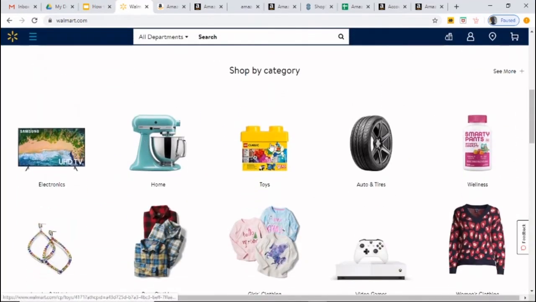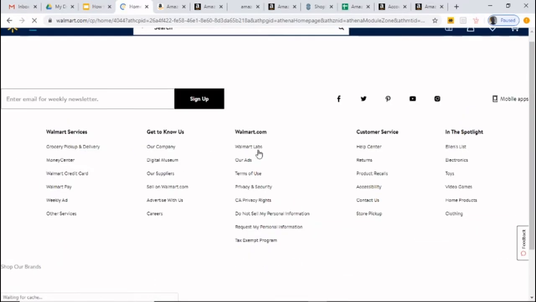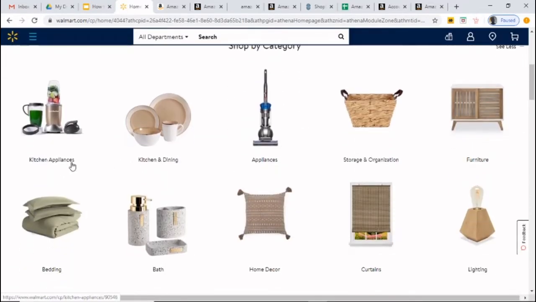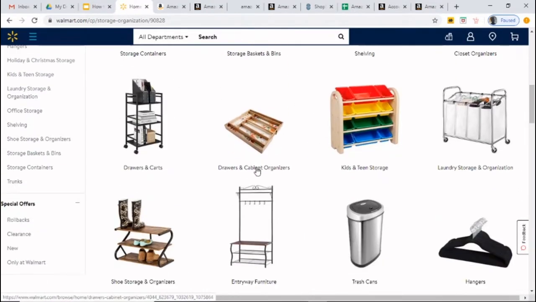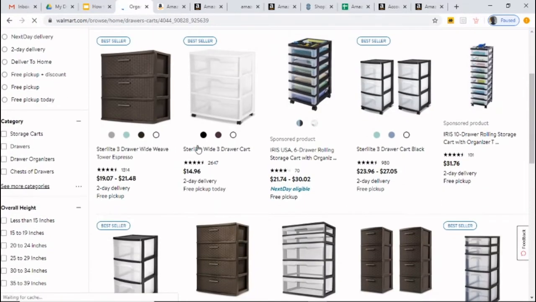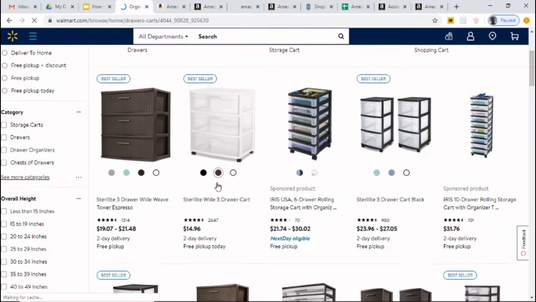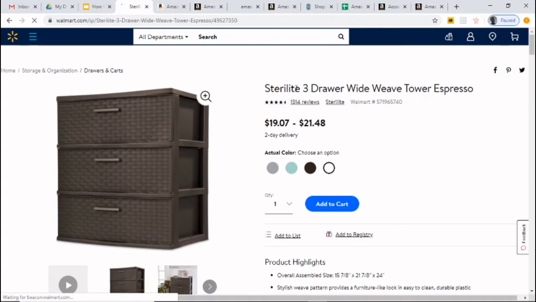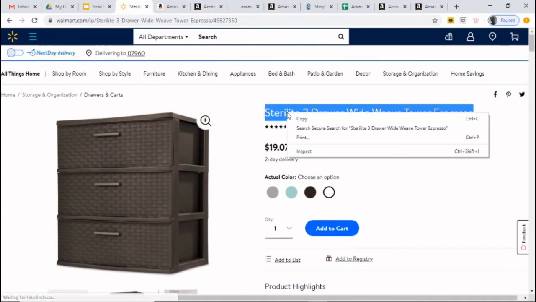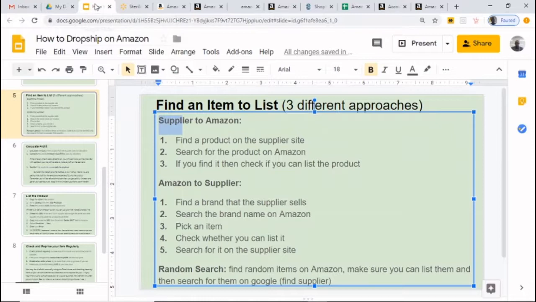So for instance, you can just go through some of these items like home. You just go through any category. I'll go to, for instance, just randomly storage and organization. Here's drawers and carts. Alright, and you just take any item from here. Alright, let's say this one. And usually you might be looking for certain qualities. You might be looking for a certain price range or something like that.